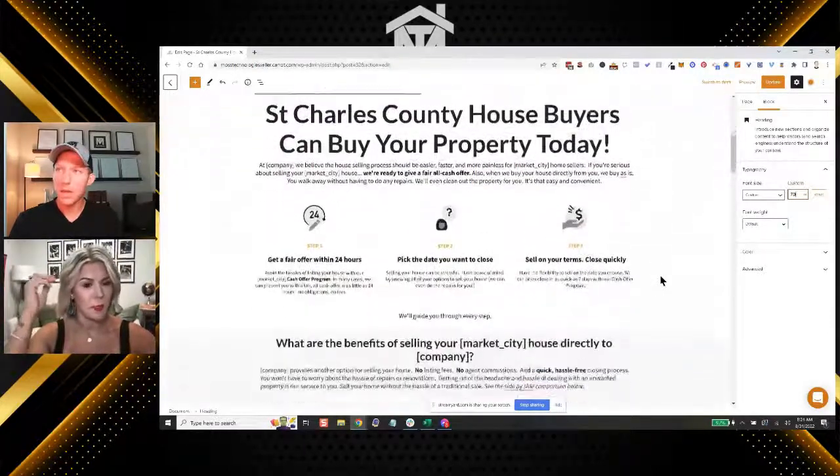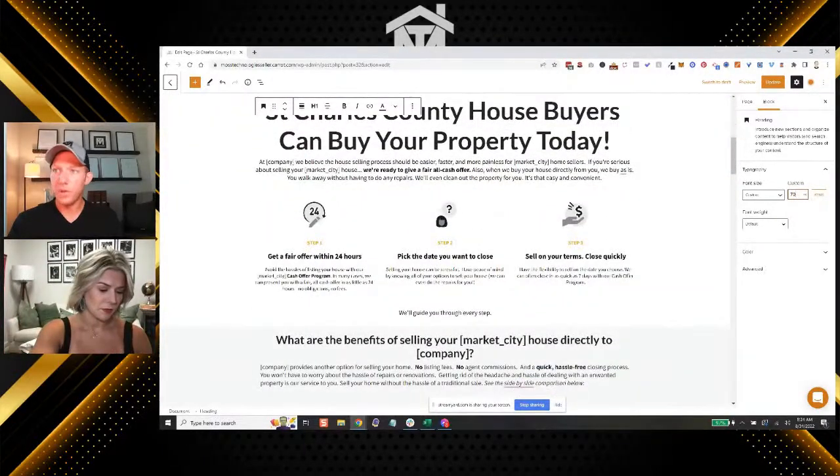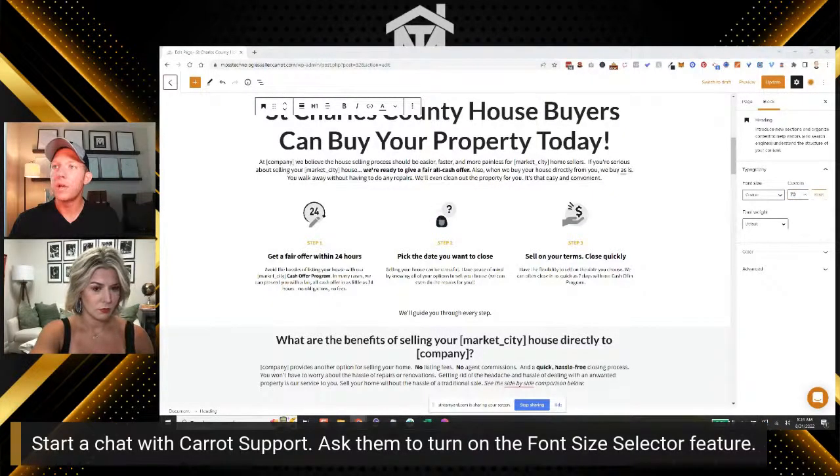Correct. Yeah, and guys, this is very, very simple to have unlocked on your account. I honestly do not know why Carrot doesn't have it as a normal feature that's just readily available. So all you have to do is, I made this real quick, start a chat with Carrot support. Okay, they open in about an hour and a half or so. All right, and just ask them to turn on your font size selector feature. Okay, that's it.